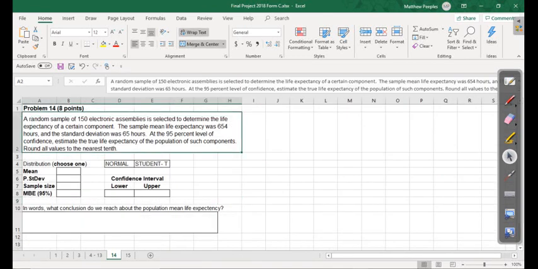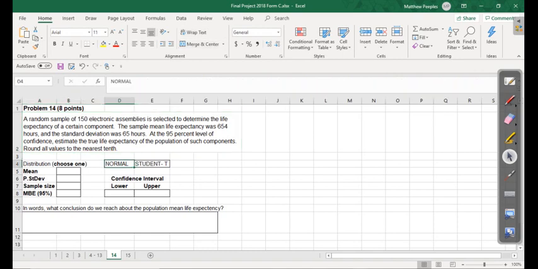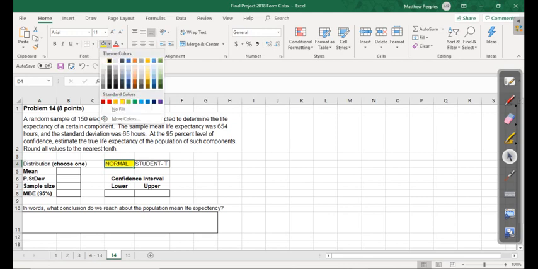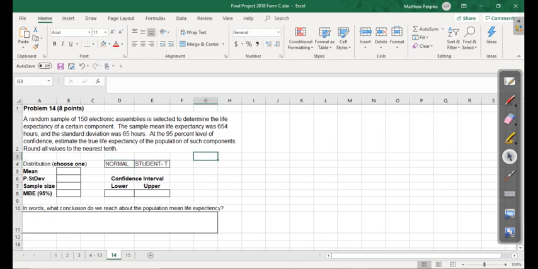Problem 14 deals with Chapter 8 on dealing with confidence intervals, right? So what you're going to do right here, make sure that you highlight using a color right here, whether you're using this or the other one, right? No fill here. I'm going to replace that. And then fill in the appropriate information, the mean, the probability, standard deviation, the sample size, and the MBE, which is your margin of error. And then use that to find your confidence interval.